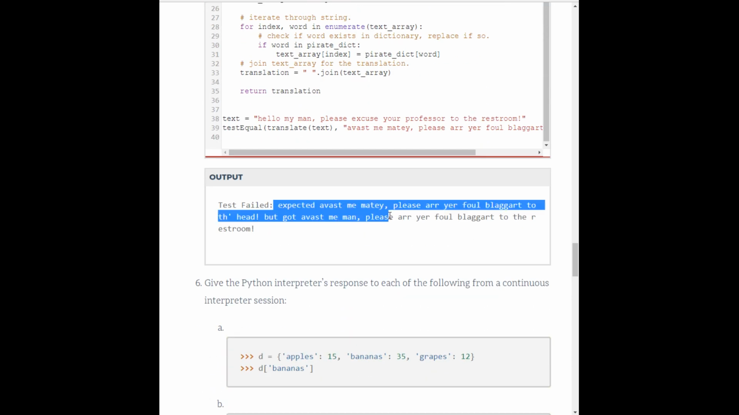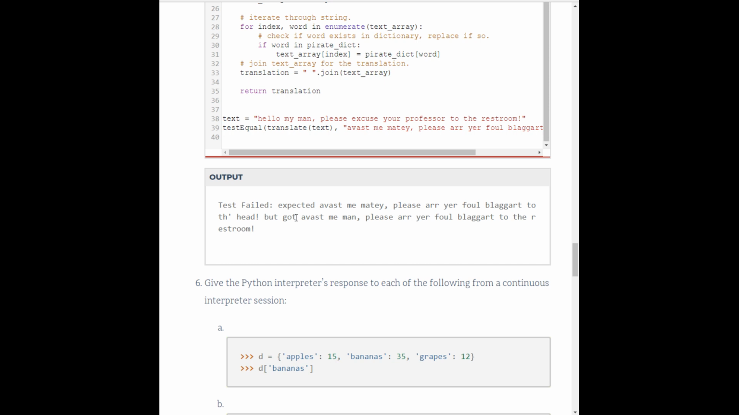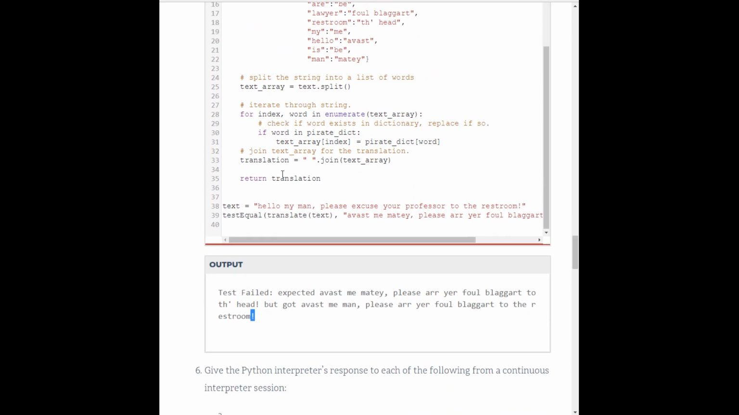All right, still failed, but we're getting closer. We got avast me, man. Please are your foul blackguard to the restroom. Okay, so we're almost there. We're very nearly there. The only problem now is that these words that end with a punctuation point did not get translated. So we have to figure out how to work around that.